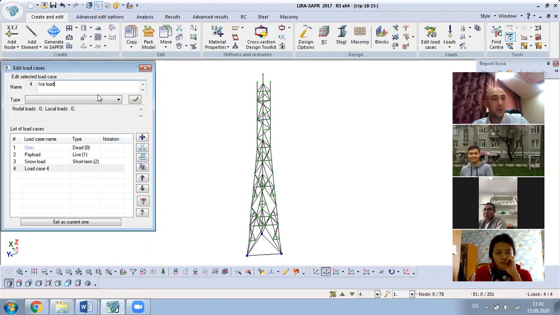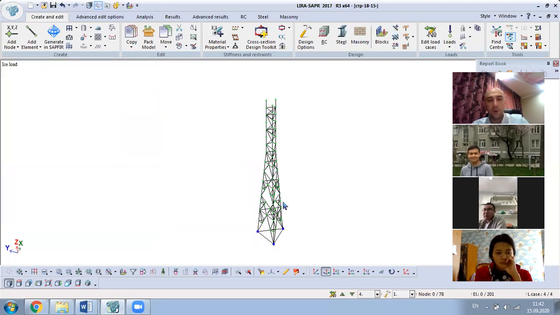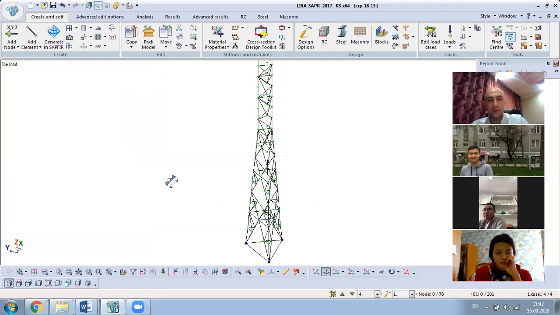Ice load. So ice load is a short-term load. Press apply. But before we add this load to our scheme, we need to finish the calculation of the ice load. So ice load is calculated according to this formula, where we need, first of all.